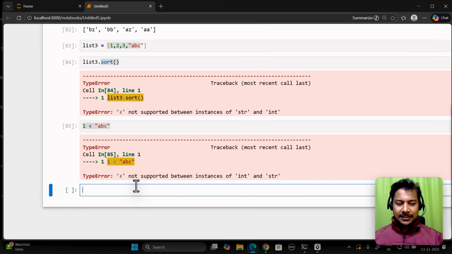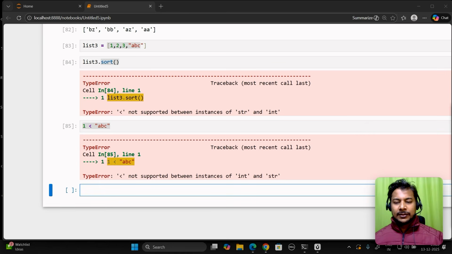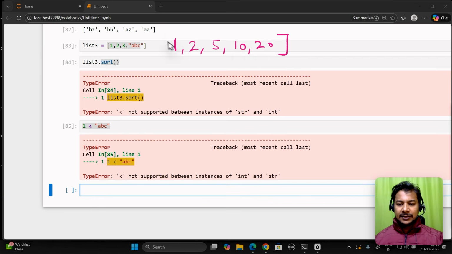So now let's see the dictionary. What is the meaning of dictionary? So far we saw how to use list and tuple and access their elements. In the list and tuple, the indexes are integers starting from 0. Consider a list containing 1, 2, 5, 10, 20. If I want to access this 5, there is an index 0, 1, 2, 3, 4.